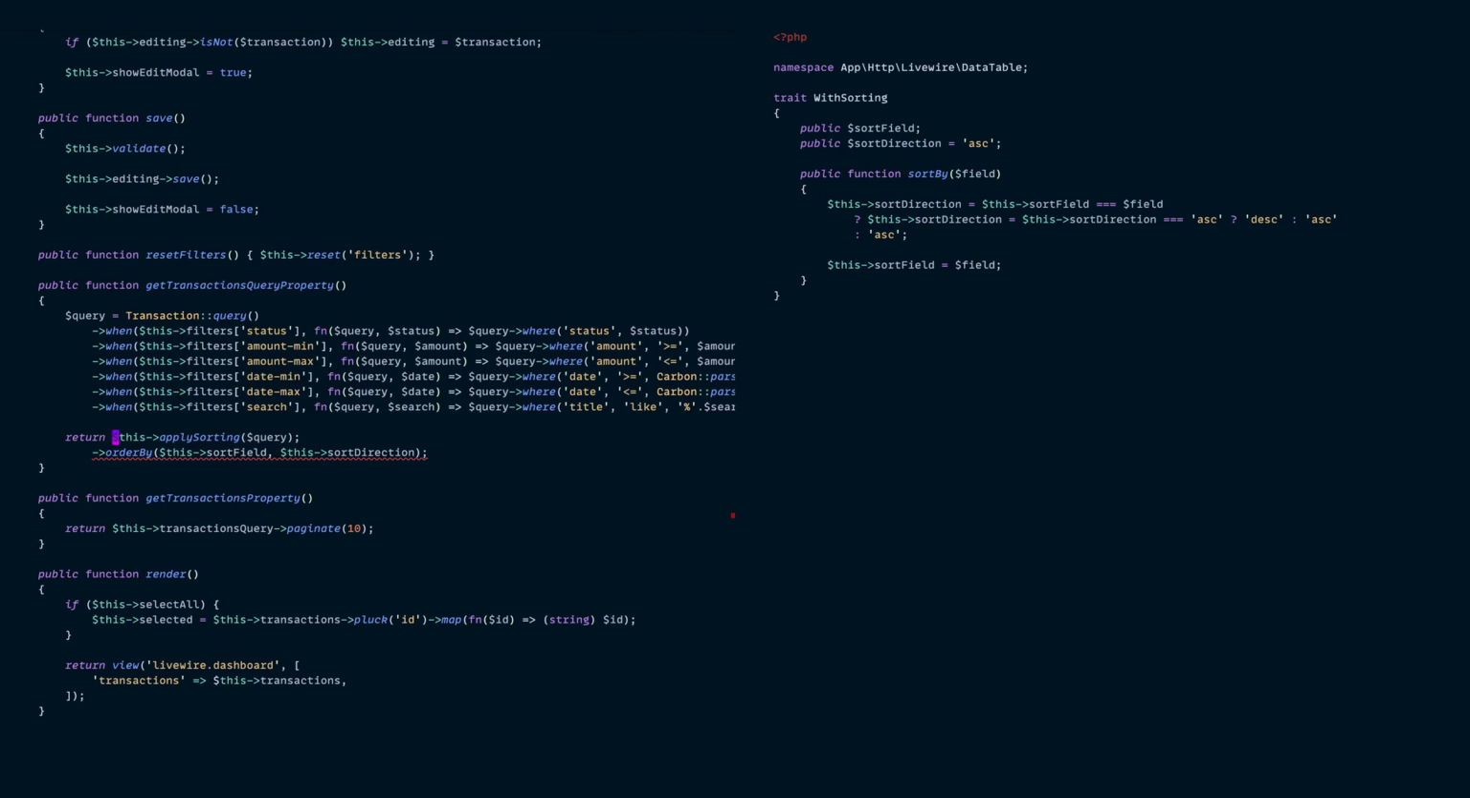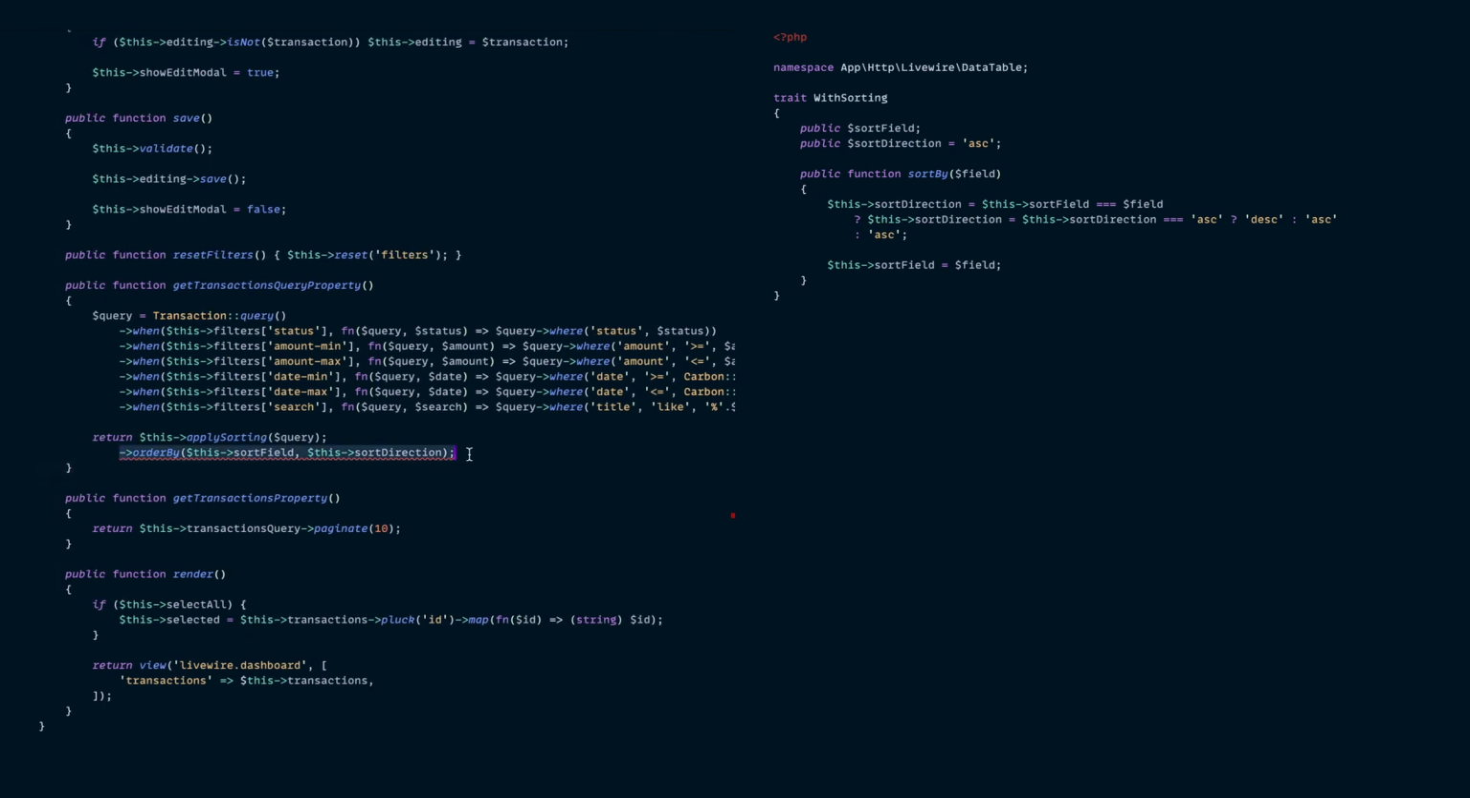Is that crazy? Are we being crazy, people? Apply sorting, and then this we could put in here. So apply sorting accepts a query, and returns that query, but ordered by the sort field and direction. I don't think that's too bad.